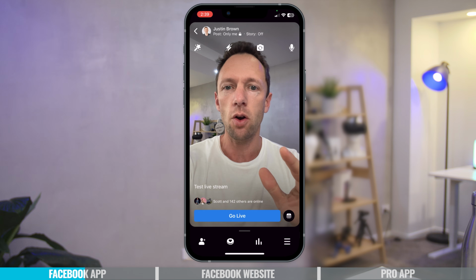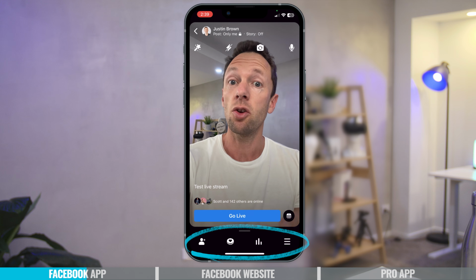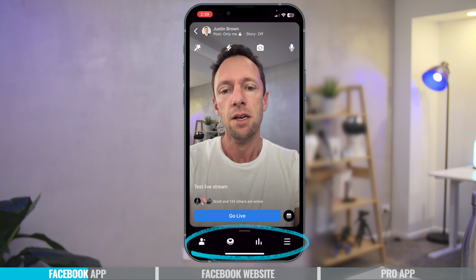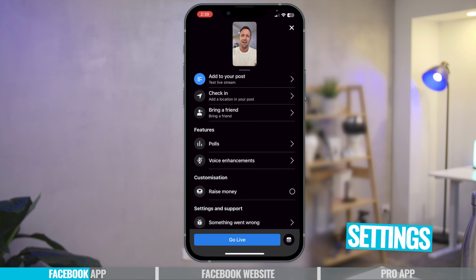Now, just before we hit the go live button, there's 4 other buttons down the bottom here that I want to call out just so you're aware of all the functionality in here. So the bottom right, this little settings button here will give you some extra settings and things that you can customize up. So we can add a location to our post with the check-in feature here. Now you do have the ability to bring in a friend or a guest while you're live as well, but it's cool that you can do that here ahead of time.